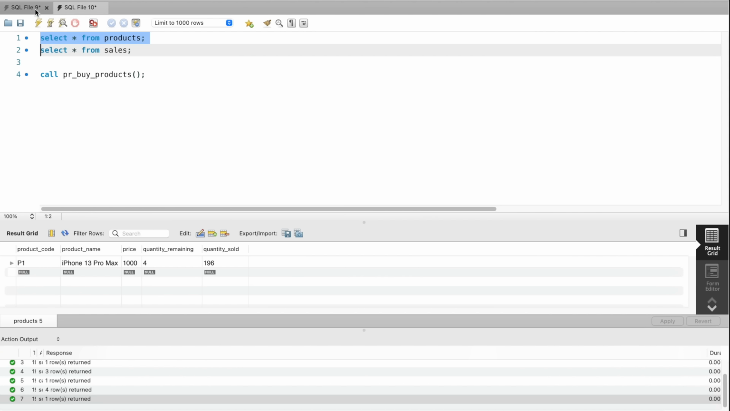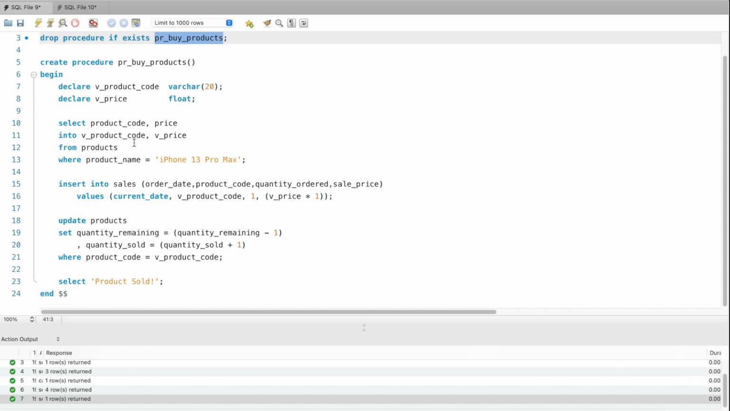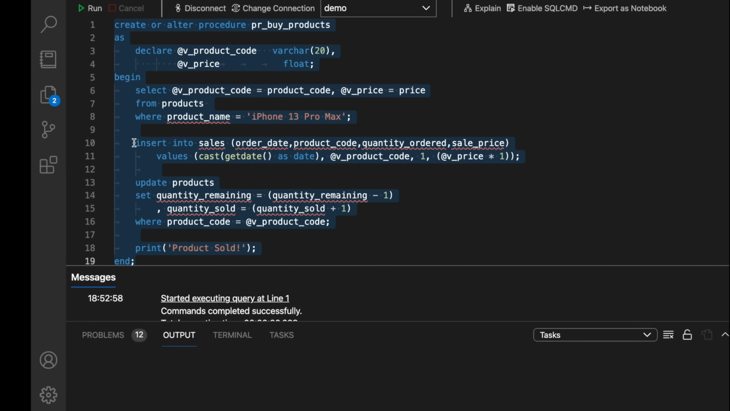Okay, so basically you have now seen how I have created this simple procedure in all of the 4 RDBMS. Okay, I hope this is clear. Now let's go to the next step that I want to cover in this video, that is how do we create procedures which contain parameters.